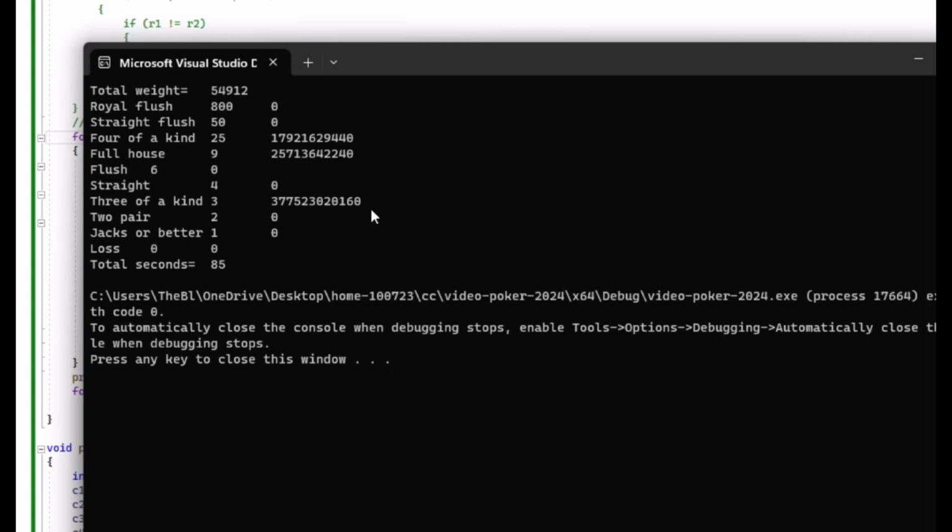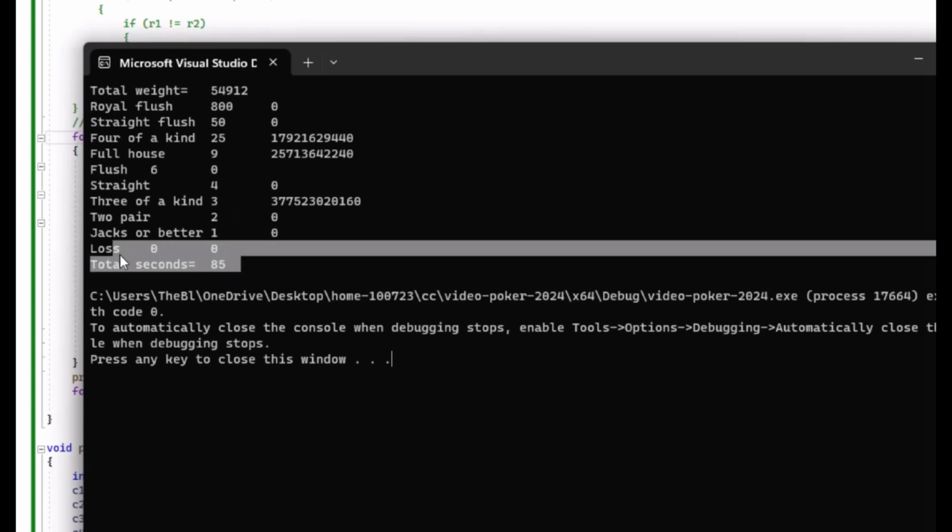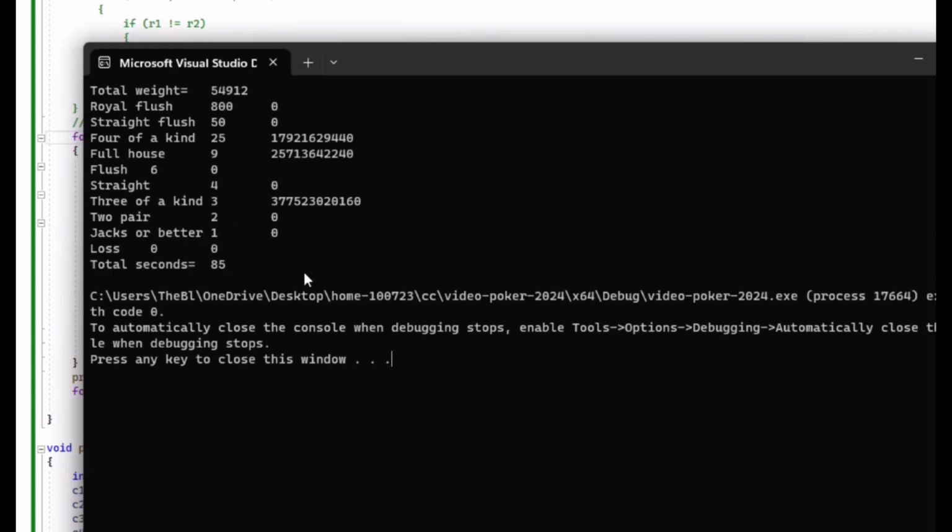And if he keeps the 3 of a kind, that might improve to a full house or a 4 of a kind, or just stay at a 3 of a kind. You can see here this took 85 seconds. I did pause the video during that time. And what's the total weight of all those 3 of a kinds? You can see it says 54,912. So let's check that.